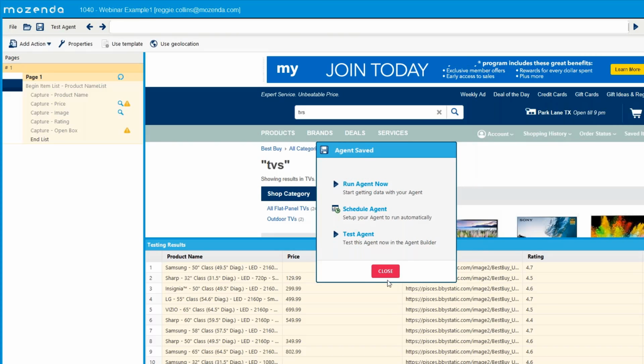So the next step is we need to run the agent. For beginners, it's very easy to go in here and just select Run Agent Now. For this example, we're going to do that. But as you get more experience, you're going to want to play with the configurations and the settings to tweak how your agent runs in the web console. But for right now, we're just going to select Run Agent Now.